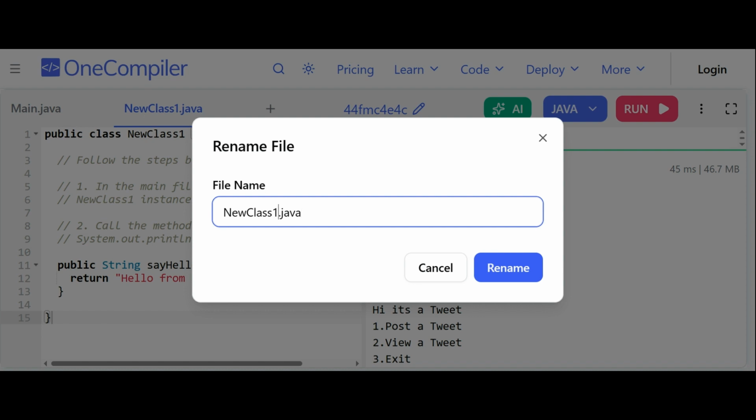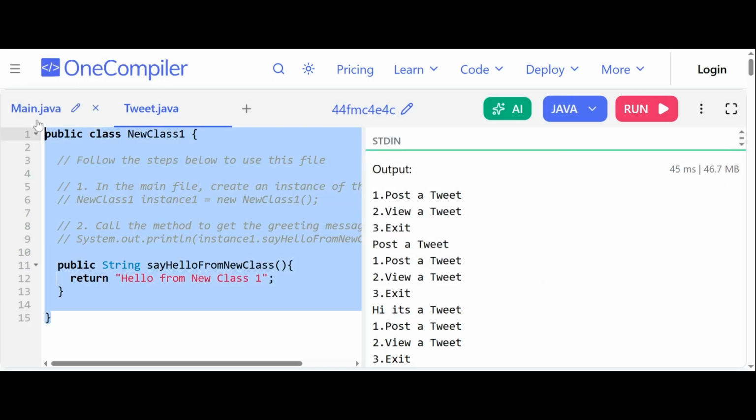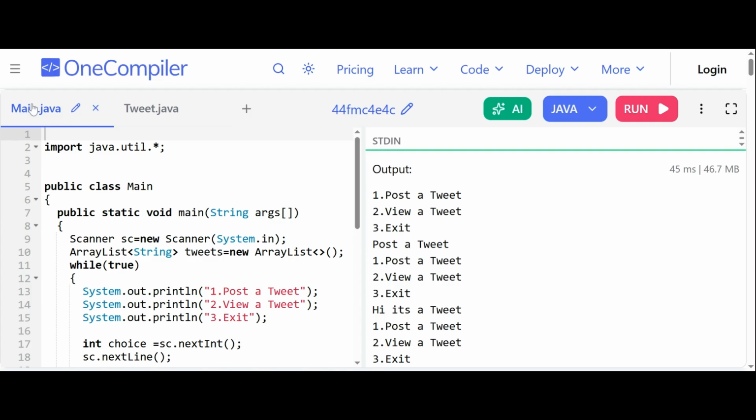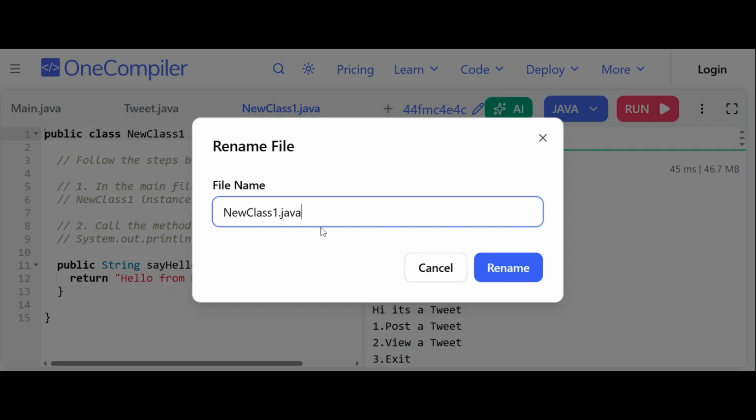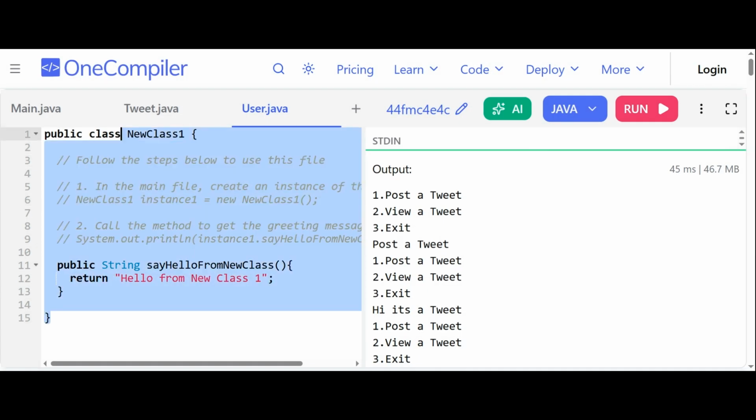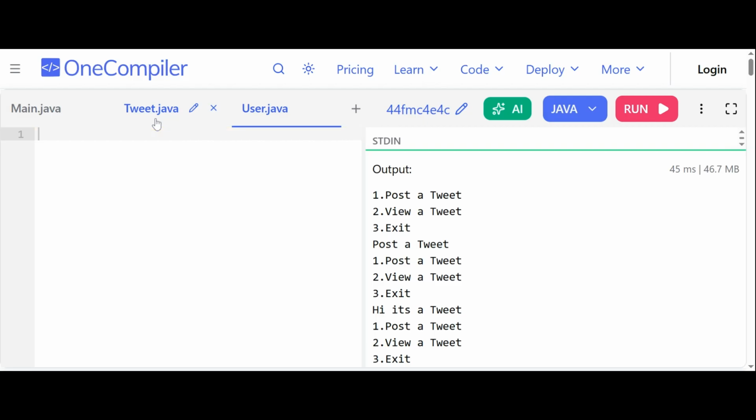Now you can do this in the same Java file, but this is what I prefer doing. And you have to create it on the IDE that you're using, or any code editor that you're using. So I'm going to create two Java files, and I'm going to rename them. The first one is Tweet.java. The second one is going to be for the user. Okay, I'm going to rename it as well. I'm going to show you how to write code for this one.